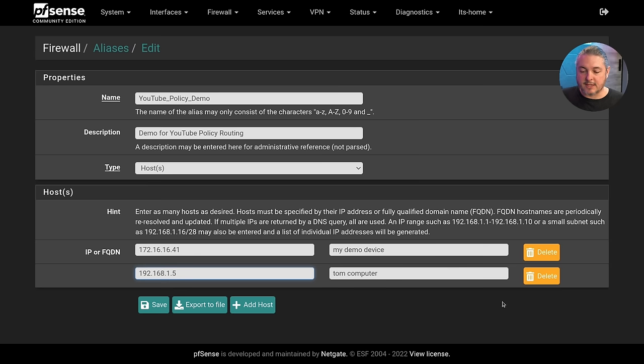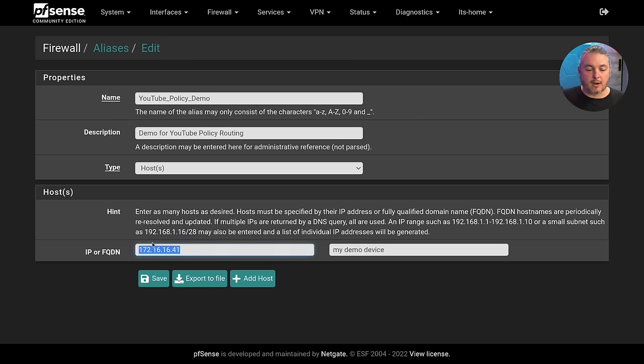But for simplicity's sake, we're just going to keep one device in here, the 172.16.16.41, and call it my demo device and just click save.